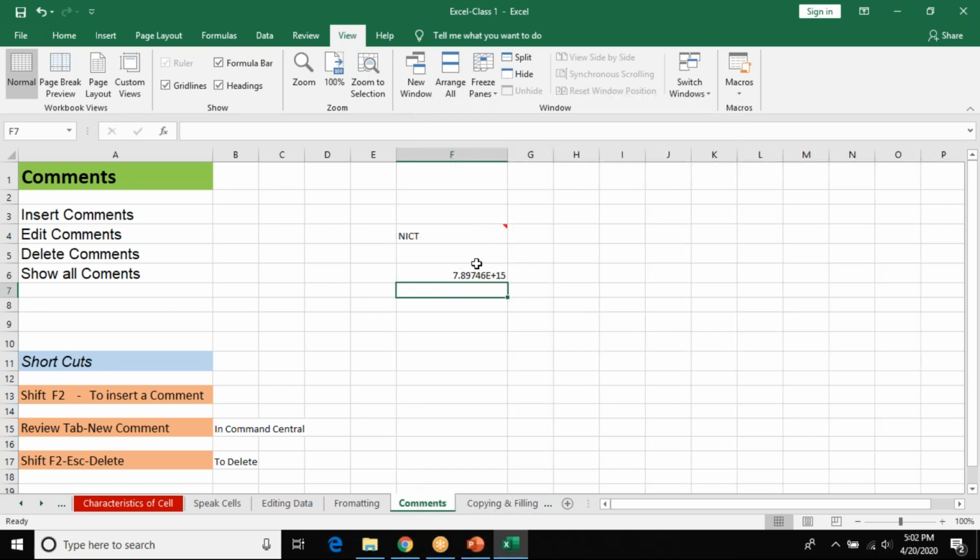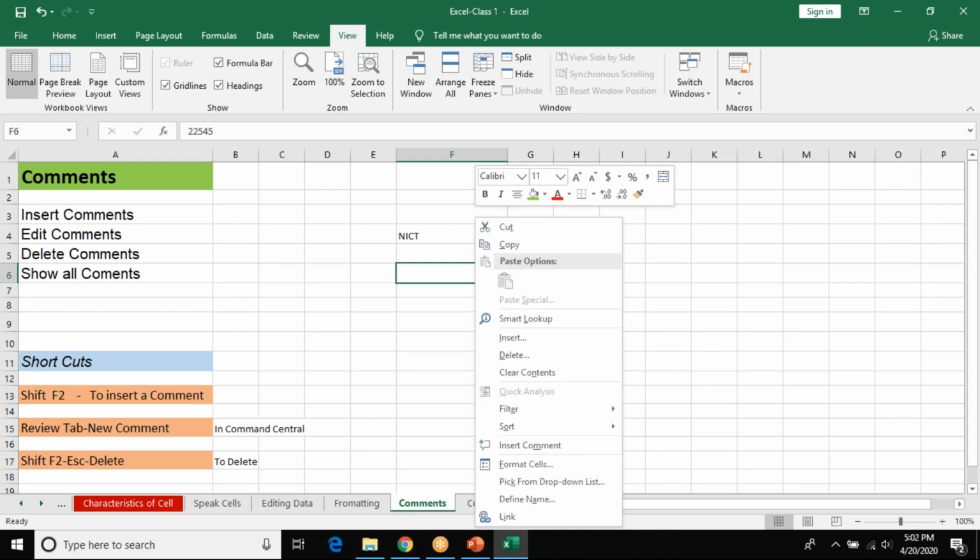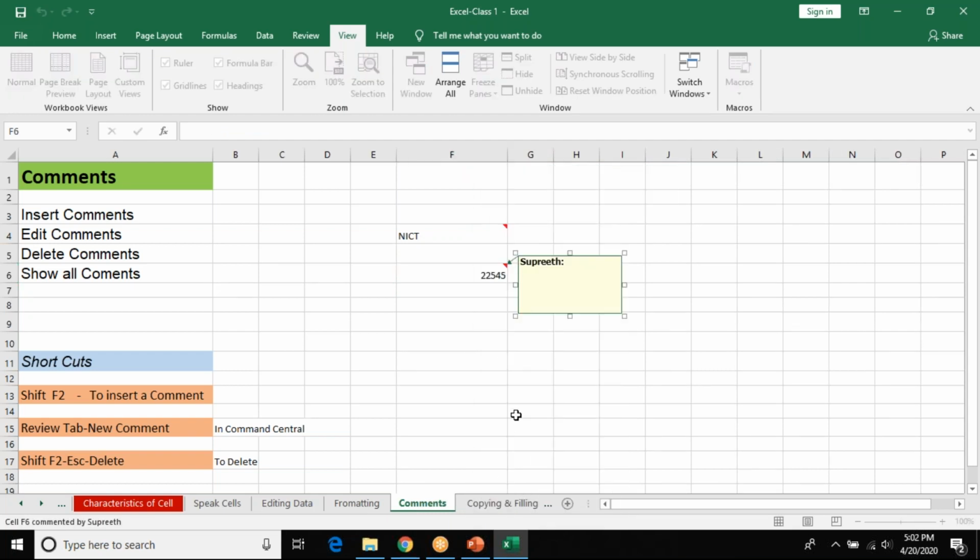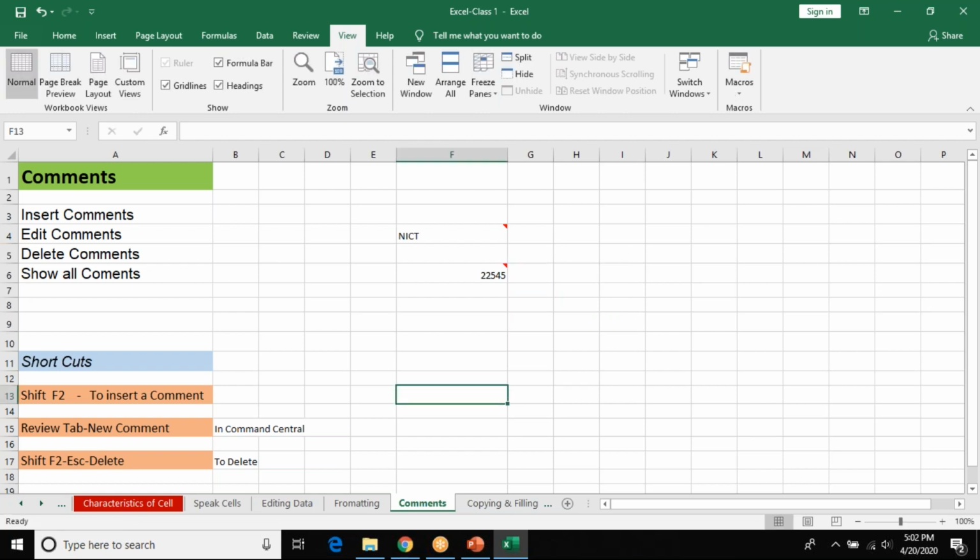But after a few days, I'll forget what this number is all about. So if I should not forget it, I will click on my user ID. This is for my information. Tomorrow or after 5 days, when I go back and check what this 22545 is, I won't understand. But if I put my cursor here, then I realize, oh, that's my user ID. Okay, so that is what is important about comments.